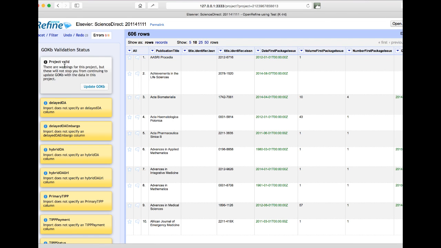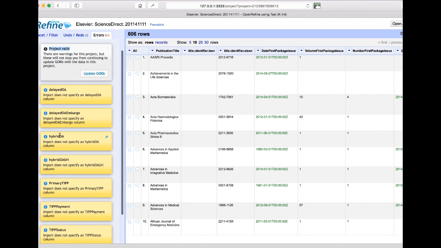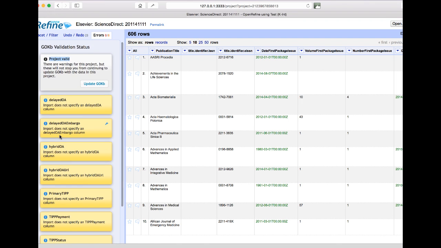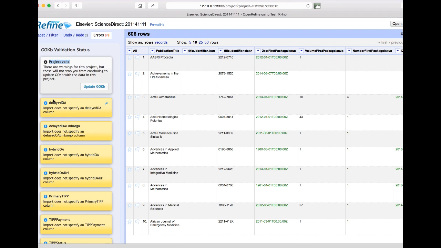So now we've cleared all those errors and got a valid project, and we can use this now to import into GOKb. There are still orangey yellow warnings that we could investigate, but none of those will stop the import going ahead. And so that's how you use Refine to get the data from a supplier and get it ready to import into GOKb. Thank you very much.